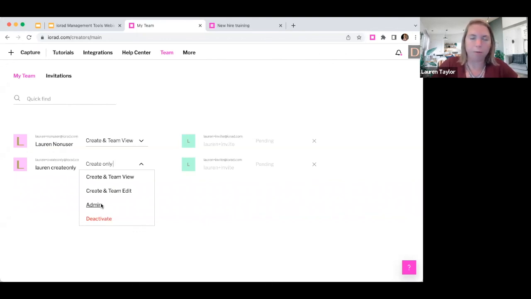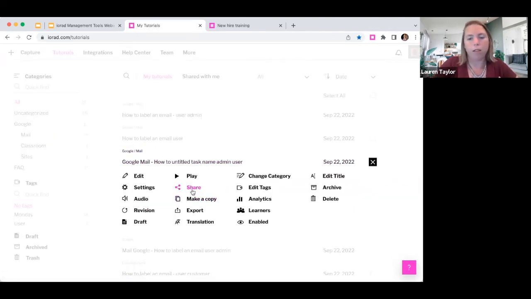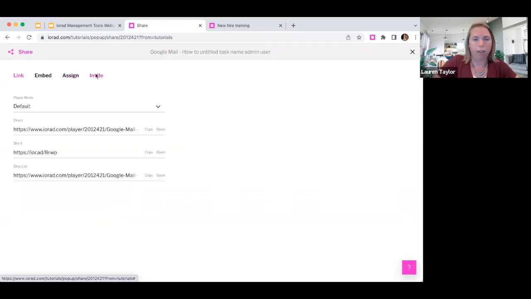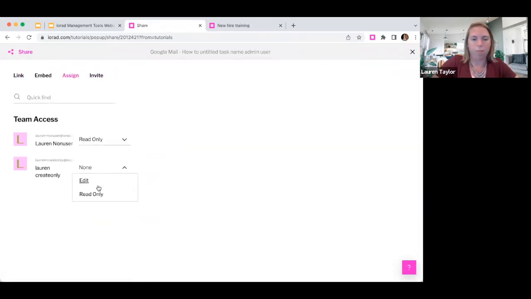I will also say with the create only and the create in team view, a nice thing is that while it is a team level permission, you can always go to your dashboard as a user and, under the share menu, individually invite someone to edit one particular tutorial, even if they're a create only user. So by using the share invite option, you can assign a different permission that way. So it's not all or nothing.